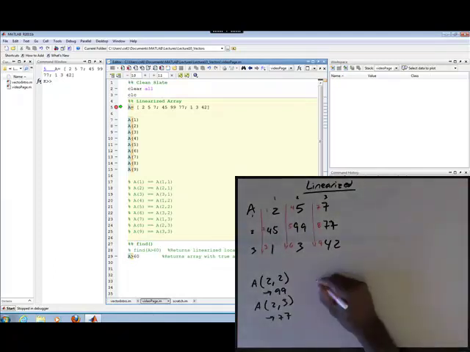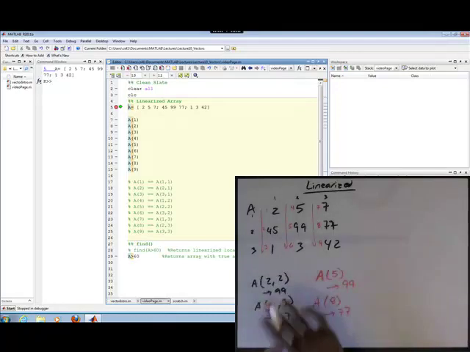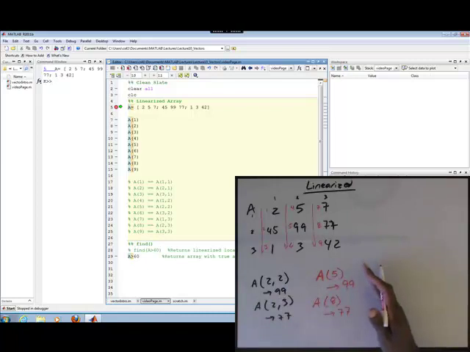Well, what does that mean? That means if I say, give me A at 5, it actually will give me the value 99. If I say, give me A at 8, it will give me the value 77. So this is another way that it indexes. There are two different indexing schemes going on at the same time, which is okay. In black here is what we've become used to over the last few videos, but over here in red is the linearized way to do it.